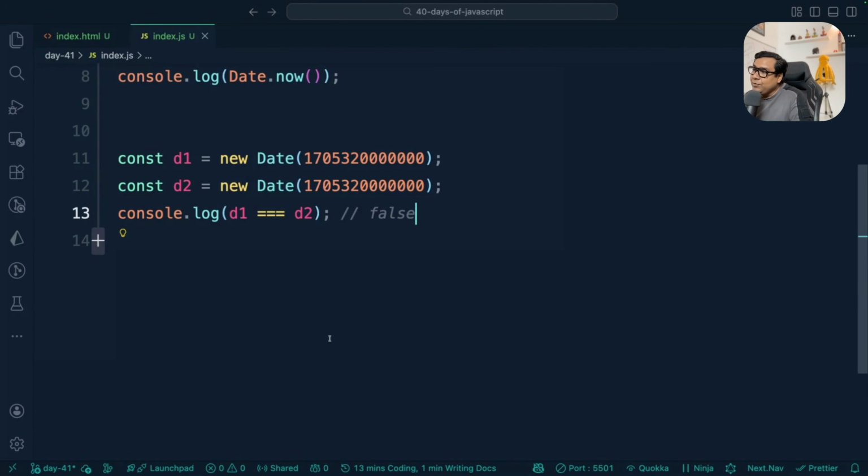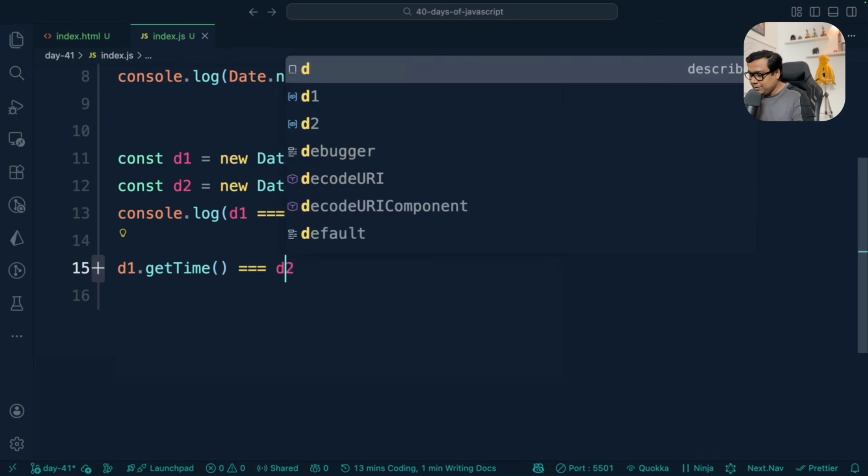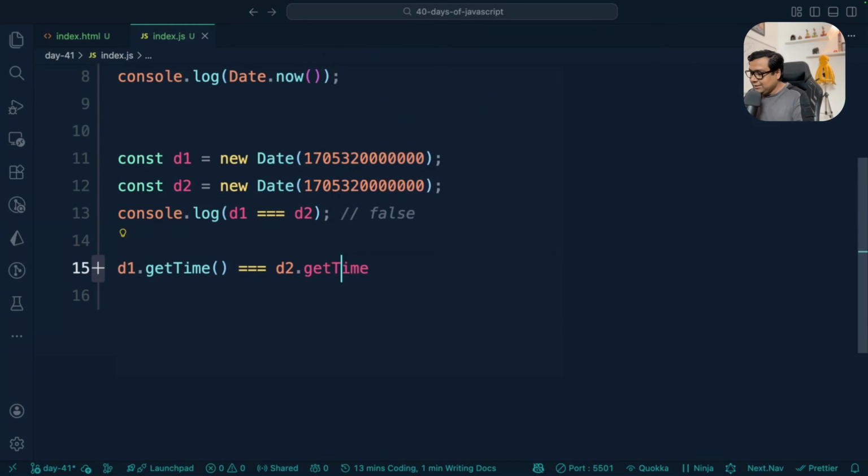Then how are you going to compare if these two dates are the same or not? The best way to compare is to take D1, call getTime on it, and equate it, with triple equals, to d2.getTime(). This is going to give you true or false. If it is true, then we're talking about the same time. If it is false, then we're talking about different times.